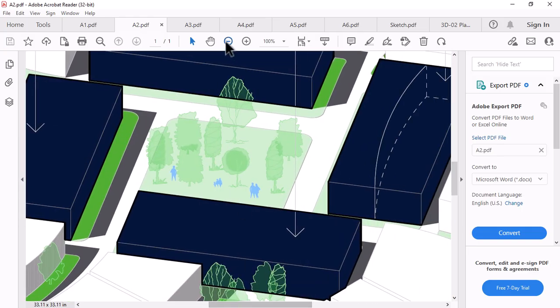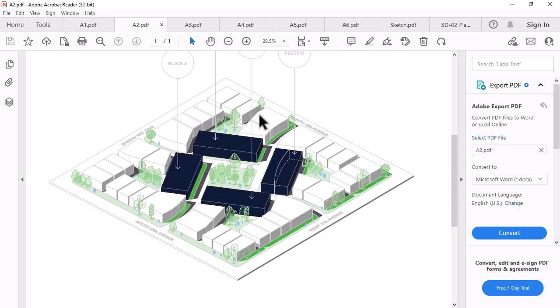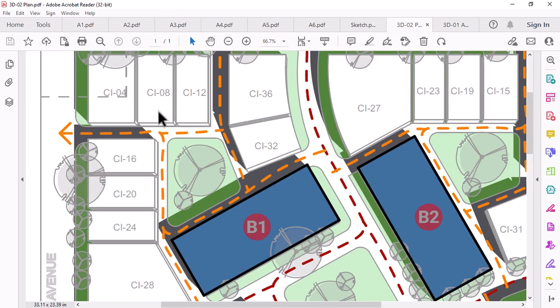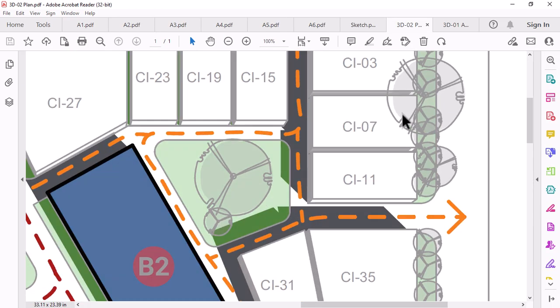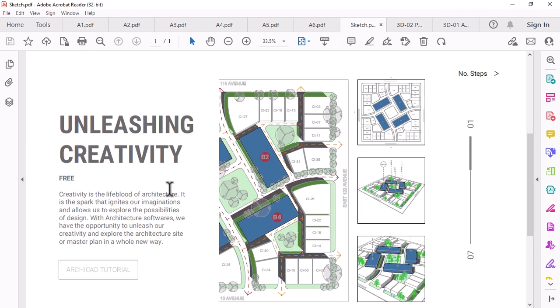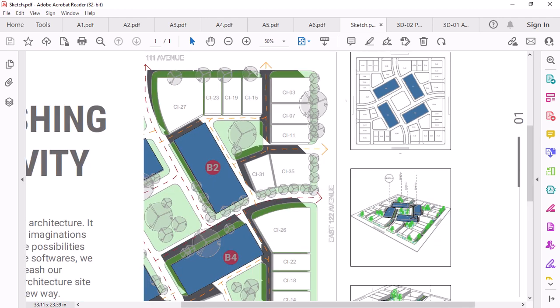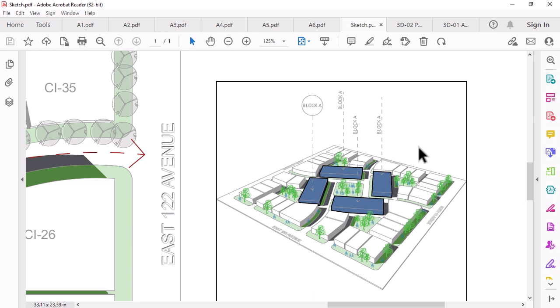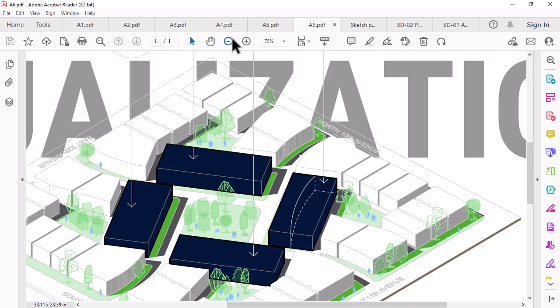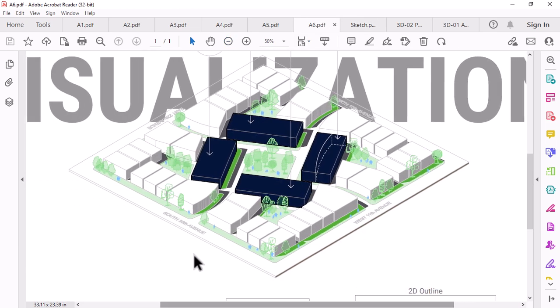Creativity is the lifeblood of architecture. It is the spark that ignites our imaginations and allows us to explore the possibilities of design. With architecture software, we have the opportunity to unleash our creativity and explore the architecture site or master plan in a whole new way. In this video, I'll show you how to create the distinctive site or master plan concept drawing you see on your screen.